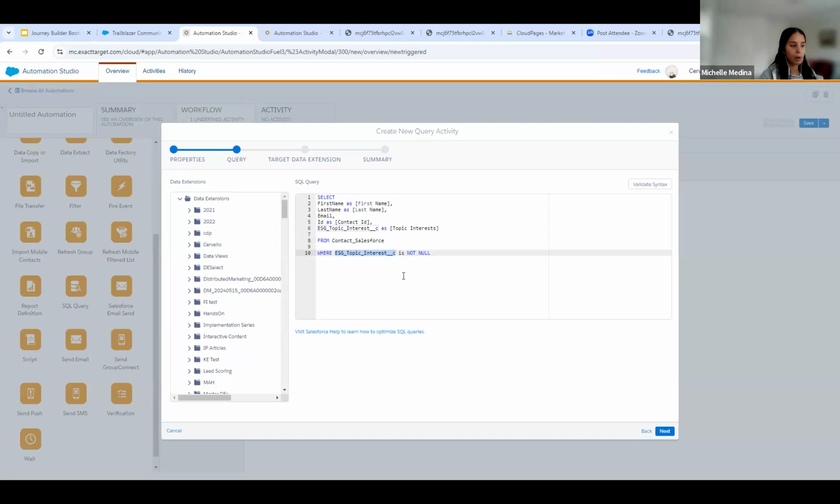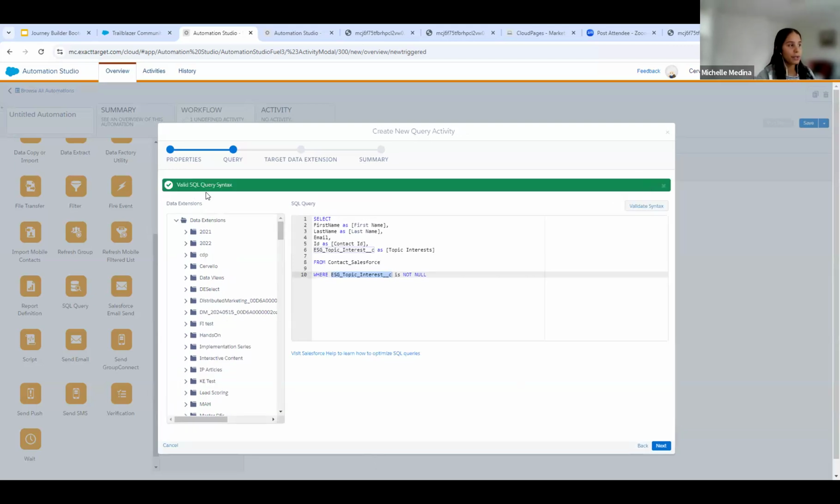And we are saying it's not null because we want to make sure that we're pulling in customers who we have this information on, right? So either if it's environmental, governance, sustainability, we want to make sure that they have some sort of topic filled out. So that's where this filter is basically filtering down our contacts that we're pulling in. And then you can also validate your syntax up here. It'll just make sure that the query syntax is valid.